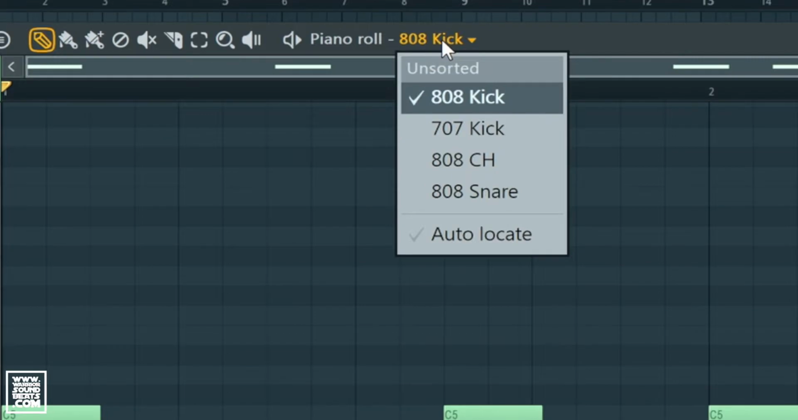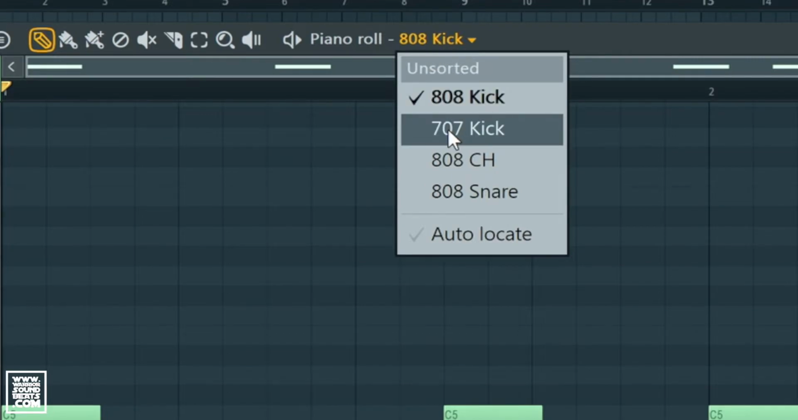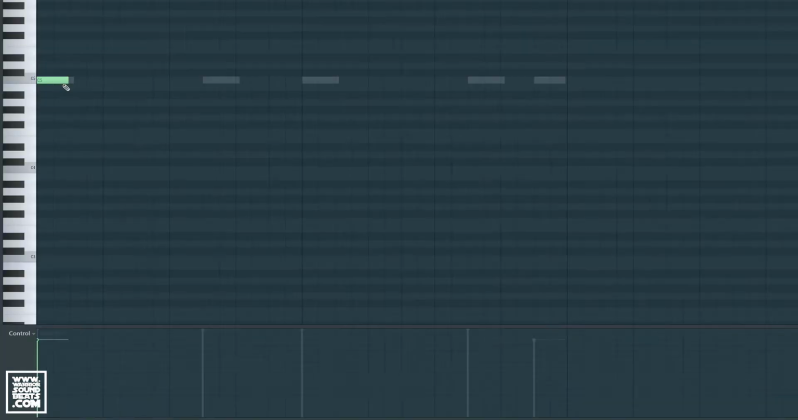Now we're just going to take the other kick and layer them together, the 707. So if we click up here, we can drop that onto the 707. And here we're going to vary the velocities a little bit. We want the ones that land on the one beat to be louder than any that are on the off.